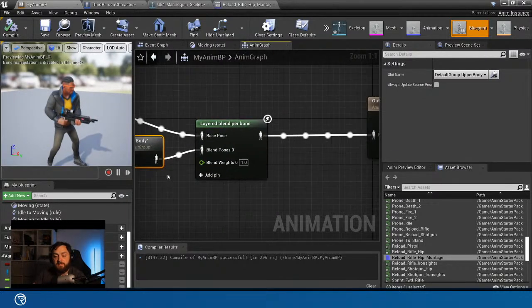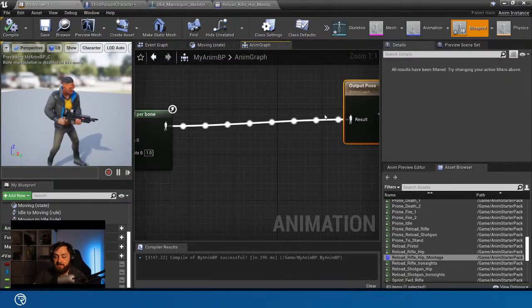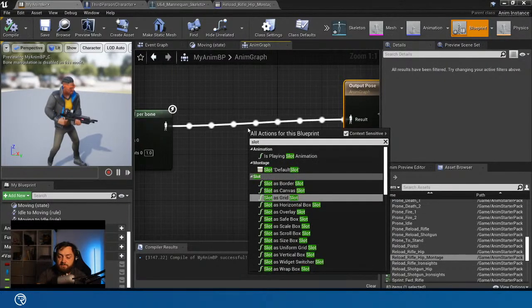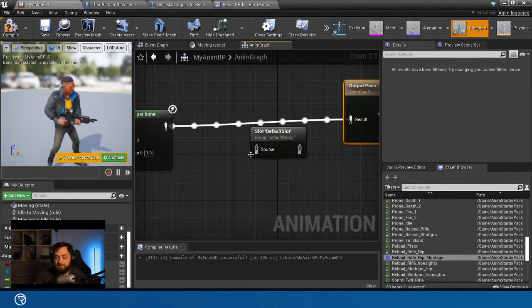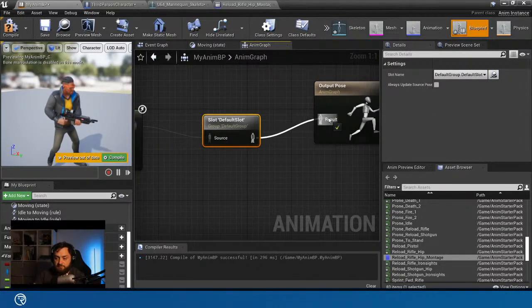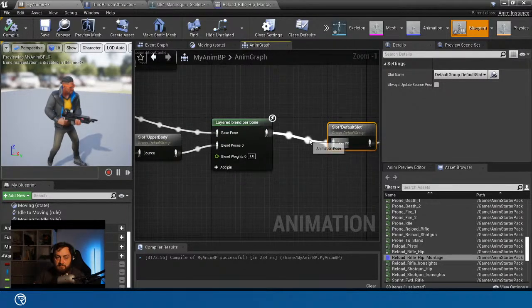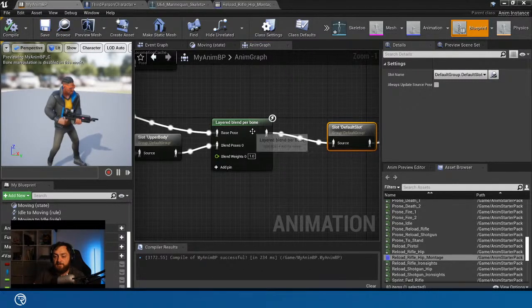Now why you'd want to do that is because sometimes you may have a montage that takes over the entire body, like a death or like a being hit or something. I can then put another slot here using the default slot on its own. So then I can use different types of montages and different things. Hit save and we're good to go.